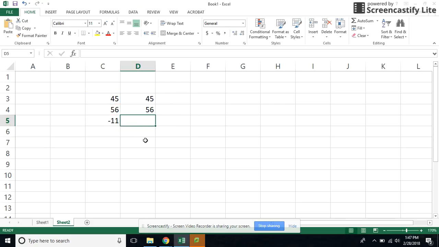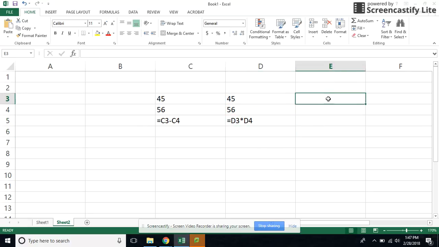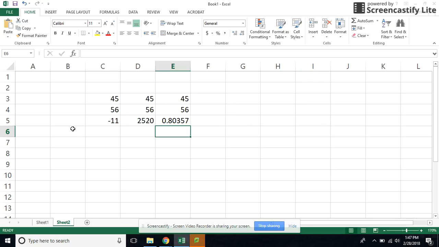Okay, we'll take this one and we will do multiplication. So we will go D3 times, remember the times, or the multiplication, is the shift 8, D4. Okay, and I'll show you how, I've turned it off so it only shows the formulas. And last but not least, in our last column, we will do E3 divided by E4. So show the formulas on that.